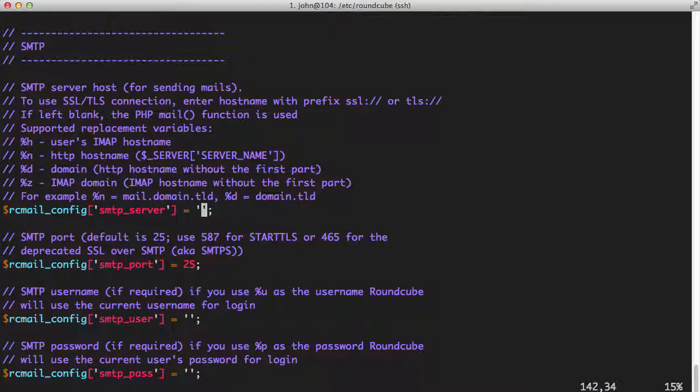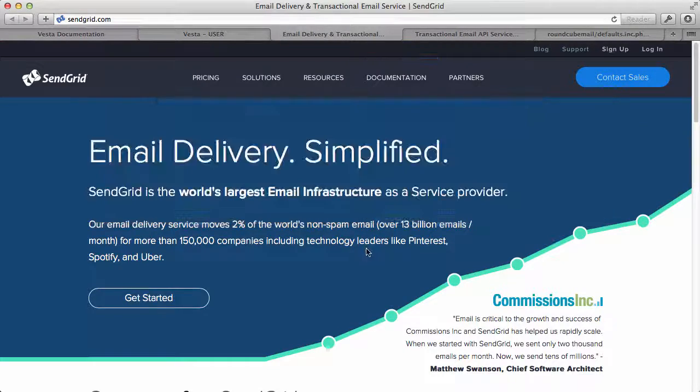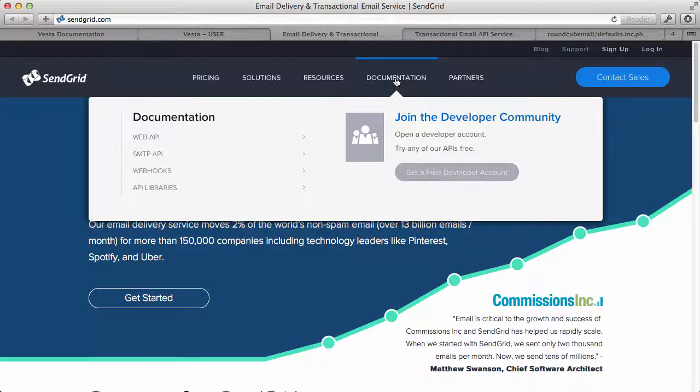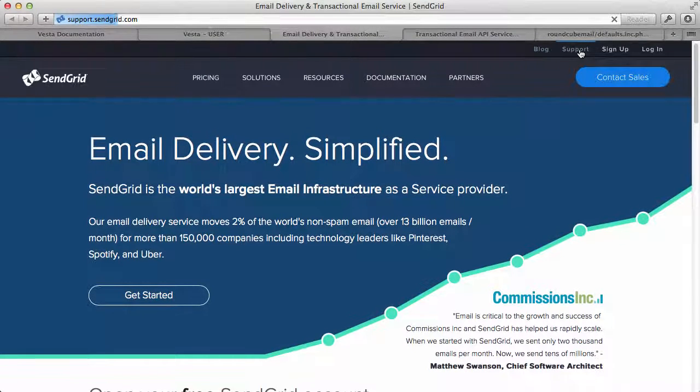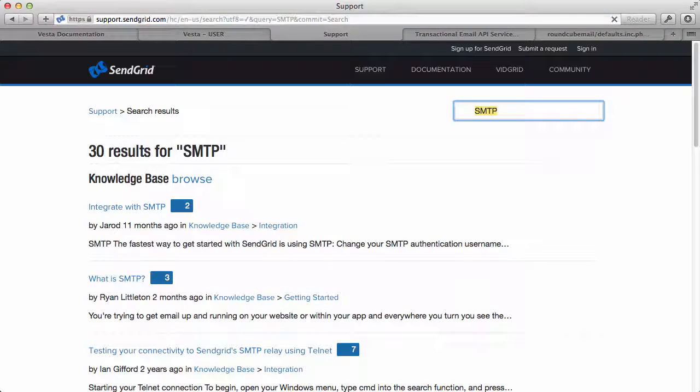And we'll use SendGrid in this example, but just know that there are other ones out there like Mailgun that you could use. But let's jump back into the browser and take a look at what SendGrid has to offer. Alright, so if we go to SendGrid here and take a look at the documentation or the support area, I'll click on support, and you should be able to search for the SMTP information here. So let's enter that in and press enter.